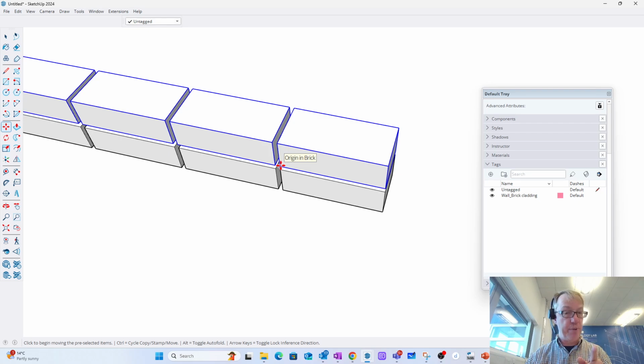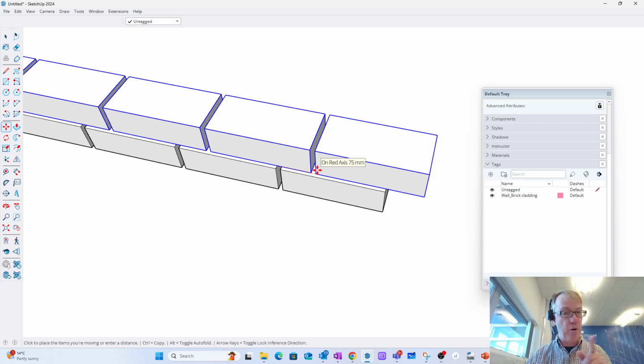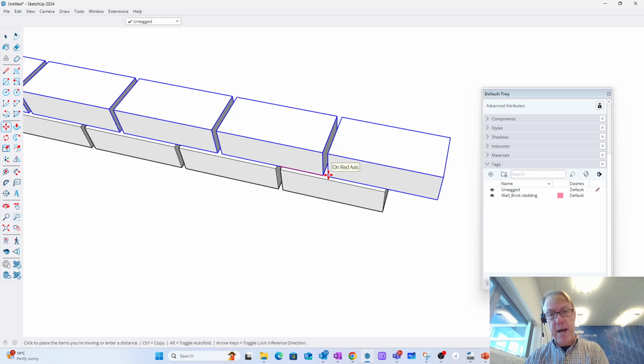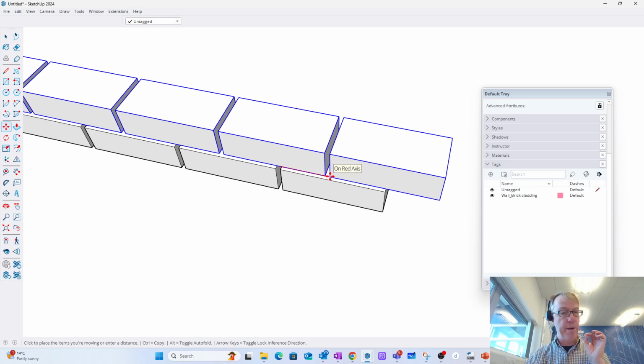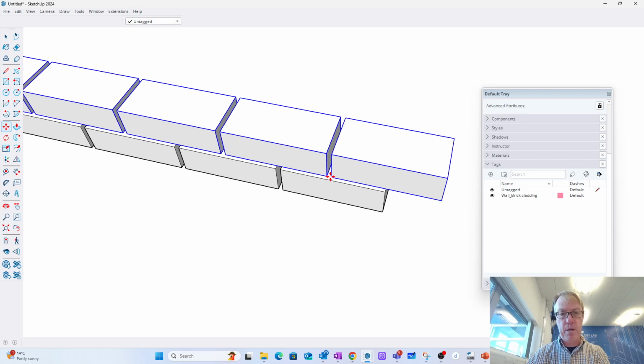Now what I'm going to do is, I'm going to select it again with them all selected, or just that top row selected, move along. I'll use the right arrow to lock me on to the red axis, and I'm going to move it along a distance of 107.5, and that moves me along halfway.